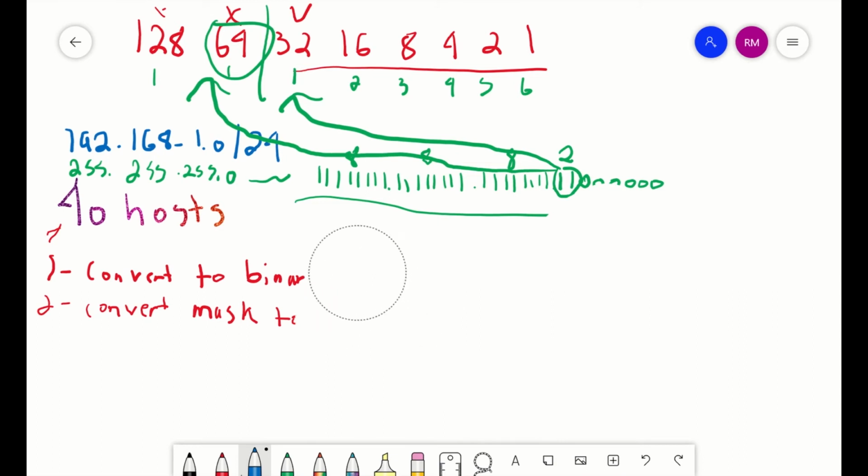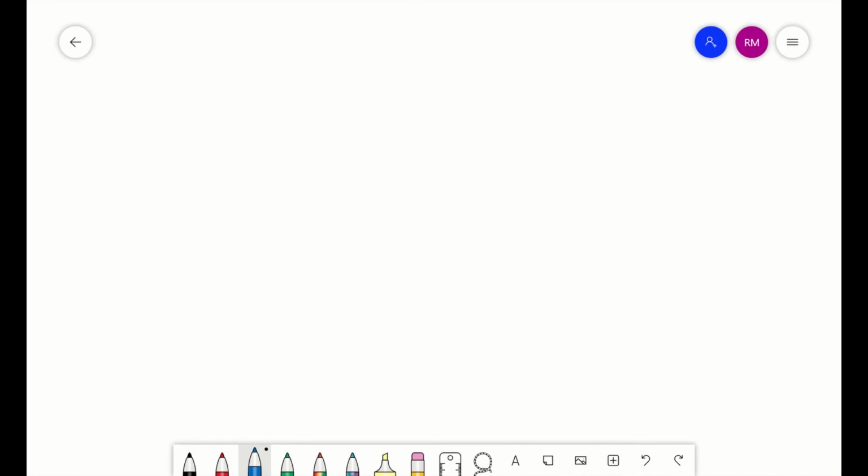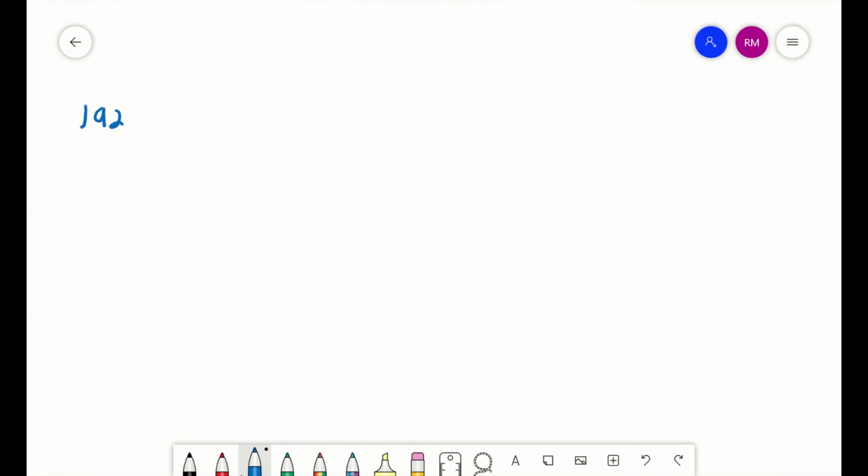Okay, that was the recap. Actually, let me just back out here and open up a new whiteboard. Okay, so next we're going to subnet based on a network requirement. So we're going to use the same class C address, 192.168.1.0/24. Stick in the subnet mask. And that is supposed to be a 5.